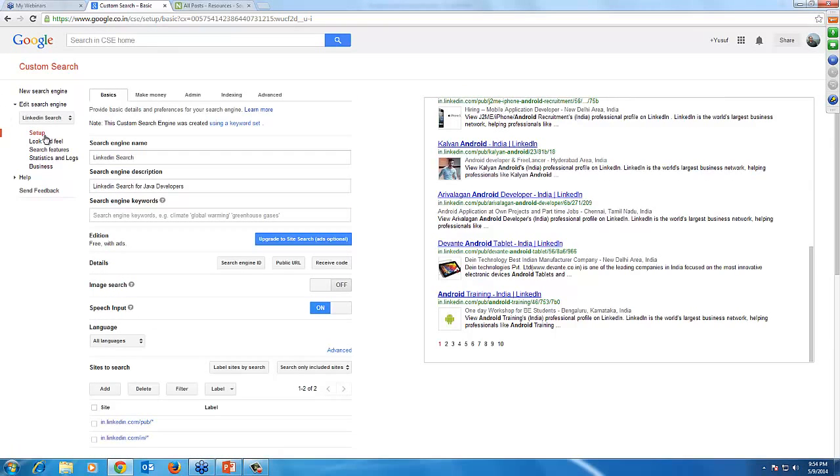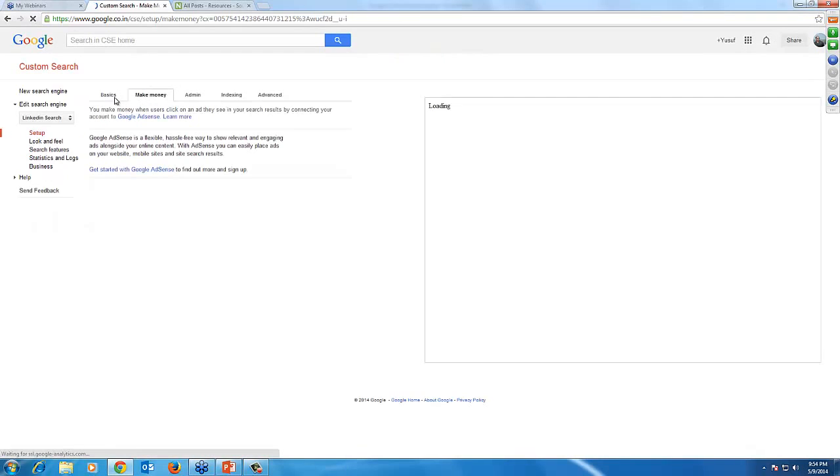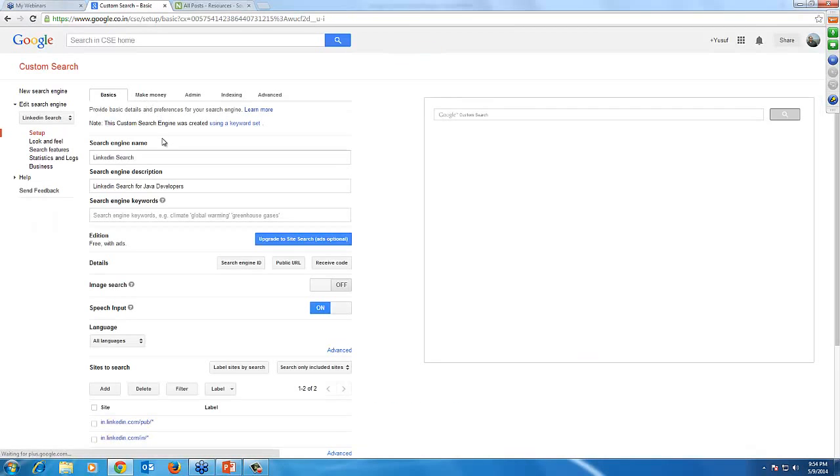Okay, now don't worry about make money, admin, indexing, or advanced at the moment. If you're very good at Google techniques or Google search engines, then you can actually use this. But currently, if you want to make a basic good customized search engine, don't worry about them.